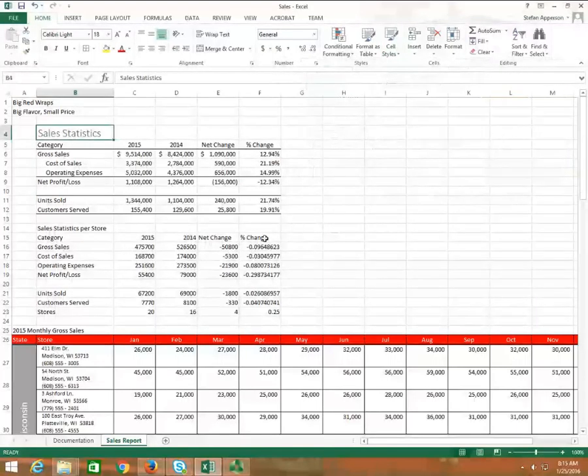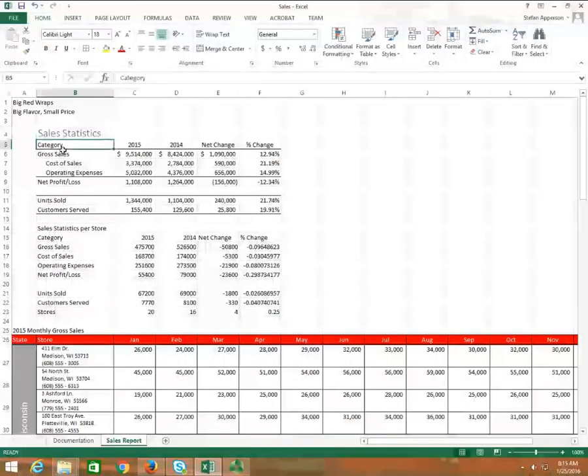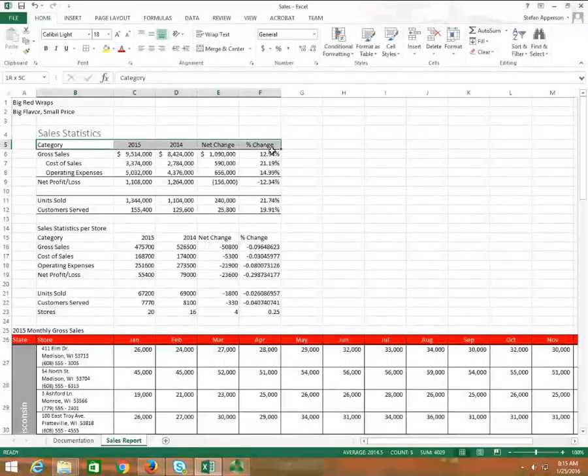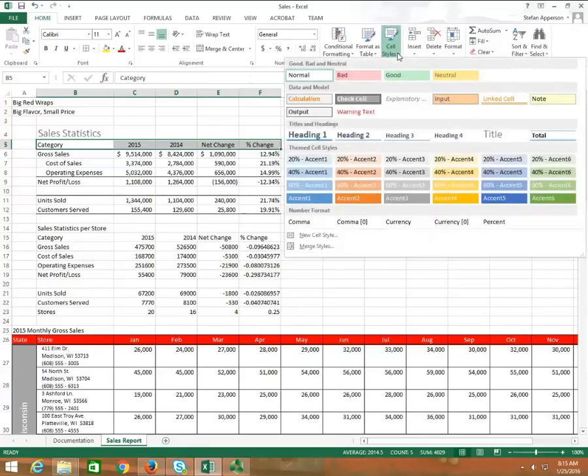And then select the range B5 to F5. B5 to F5. Okay, we got them. And in the Styles group, click the Cell Styles button and click Accent 3. So again, pull that down, Cell Styles. We want Accent 3 this time.